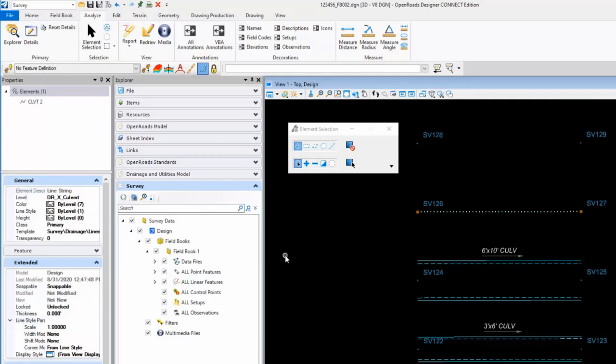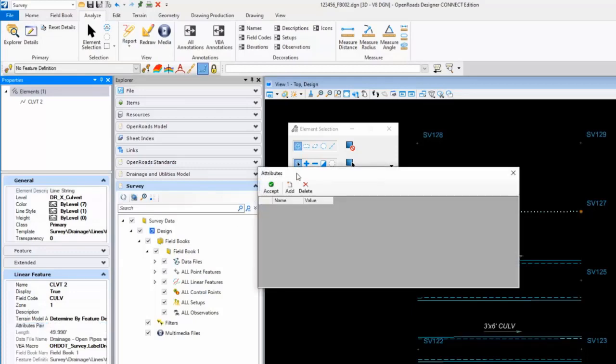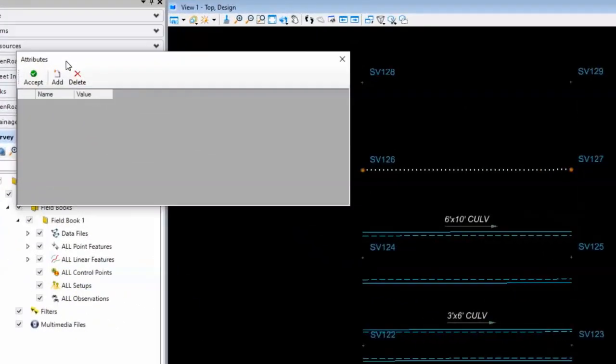So ideally, I would probably go back to the CSV file and add that attribute information there and reprocess, but it could be done here. If I look at my properties for this line and go down to a linear feature, there's an attributes pair field. If I click in that field, I get a little box I can select that will give me this attributes dialog where I can add some attributes.